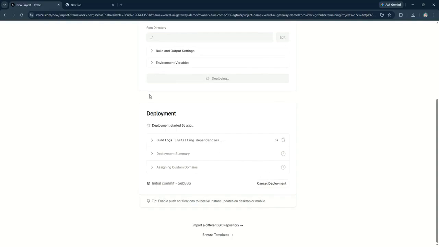If you need to make changes, simply push updates to your GitHub repository, and Vercel will automatically trigger a new deployment. This makes it super easy to keep your project up to date with the latest changes. And that's it. You're all set with deploying your GitHub project to Vercel.